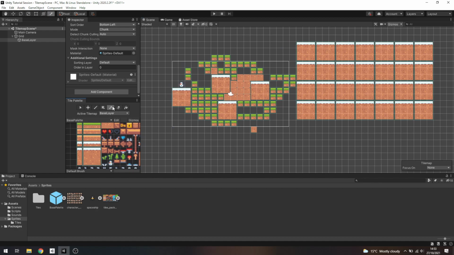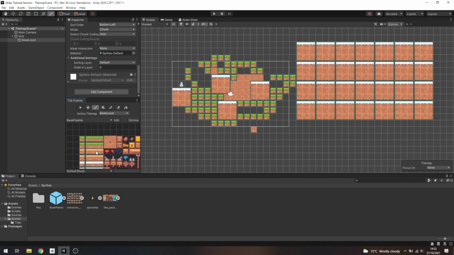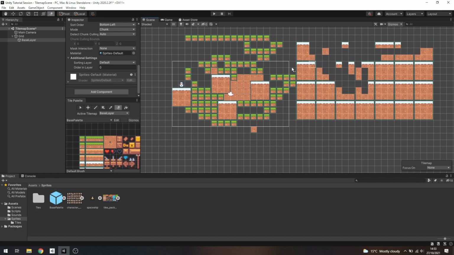Standard kind of controls you have here. You have the picker. So if I select this and then select another tile, it's going to select it from my palette and then let me draw with it. The erase tool, exactly how you'd expect it, just erases tiles.